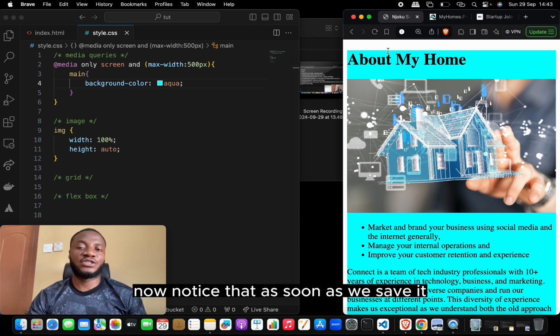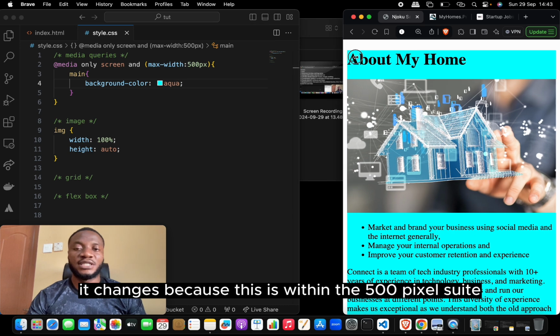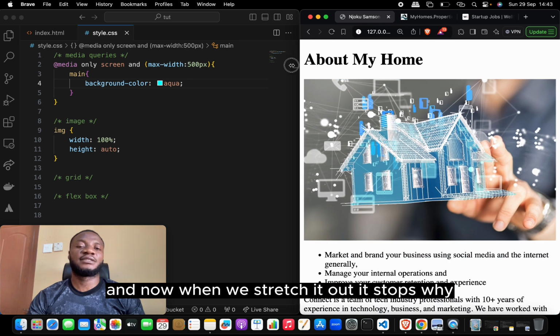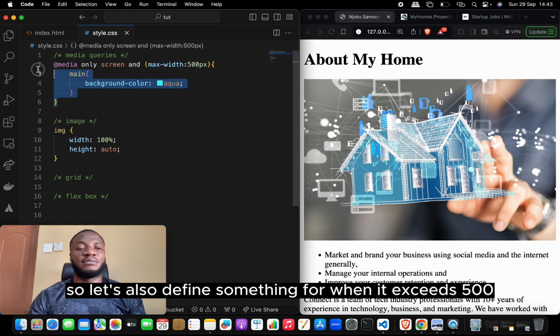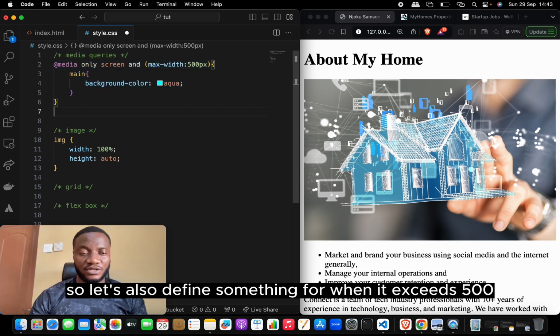Now notice that as soon as we save it, it changes because this is within the 500 pixels width. And now when we stretch it out, it stops. Why? Because we've exceeded 500. So let's also define something for when it exceeds 500.